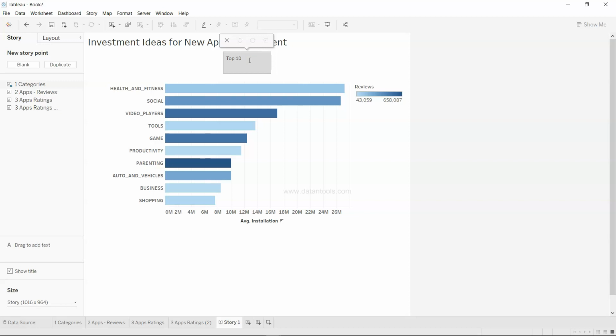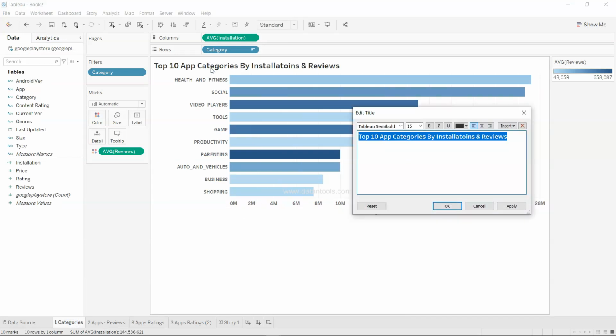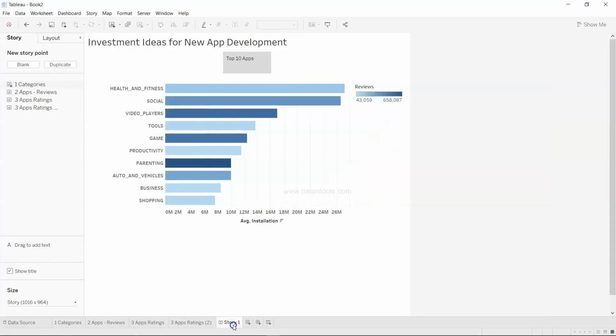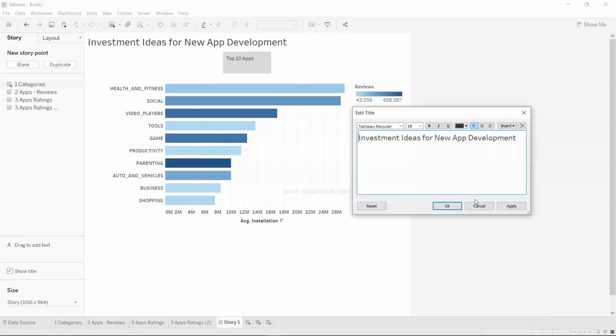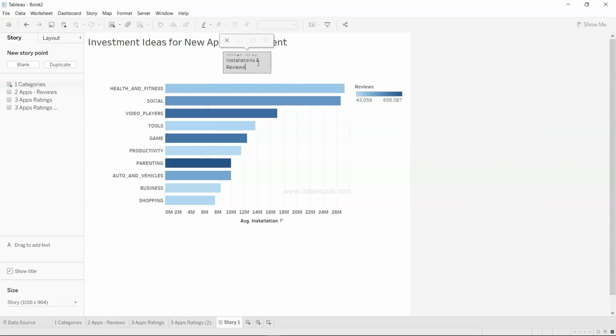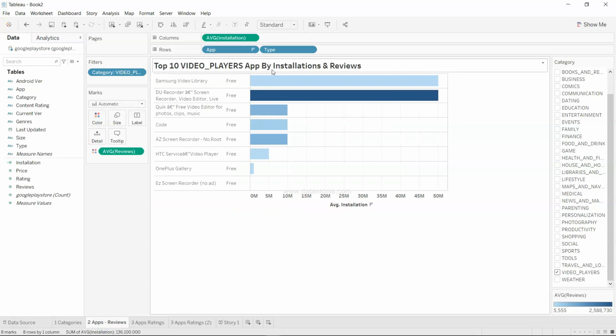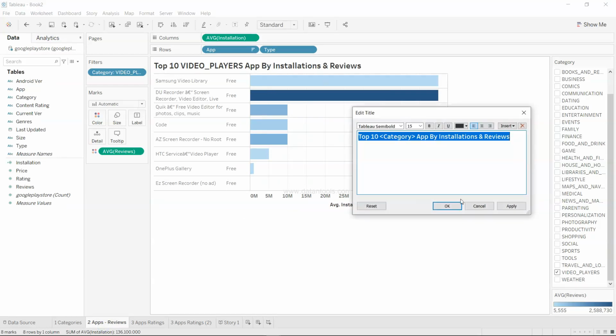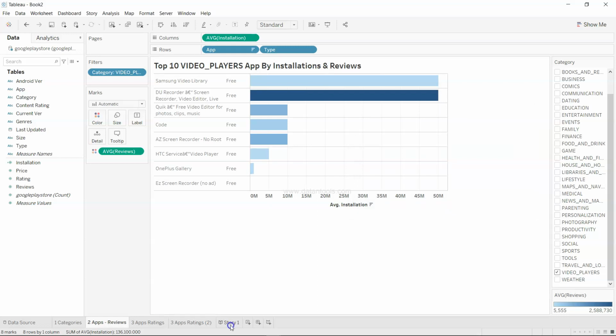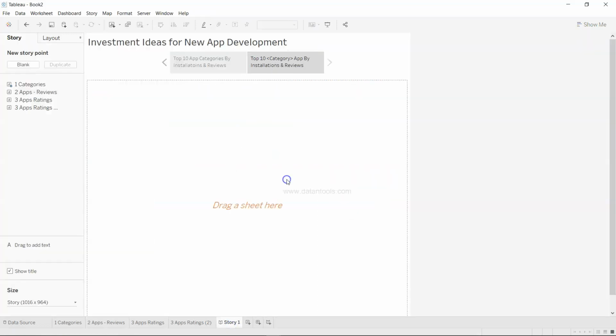Top 10 apps. Well, maybe what I'll do is instead of writing, I'll just double click copy here and put it here in the story. Sorry, not here, but here, top 10, this one, we can make it a little bit larger as well. Top 10 apps by categories by installation and review. Let's create another story point, and this time what we have, top 10 apps by installation and reviews. So we'll just double click here and we will bring this.